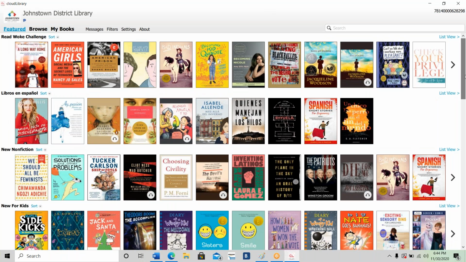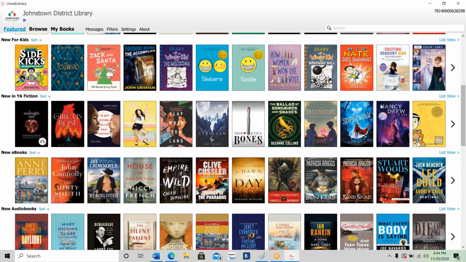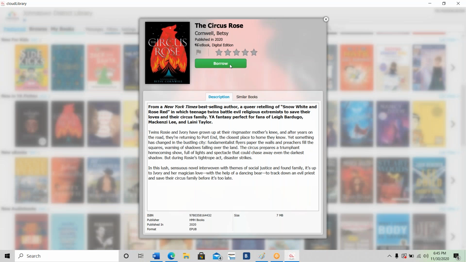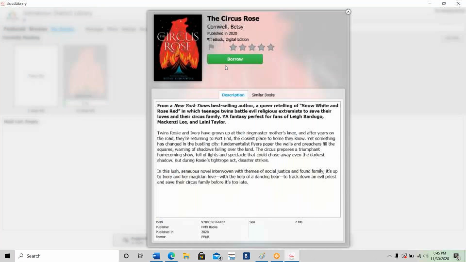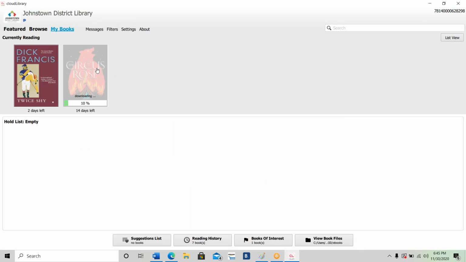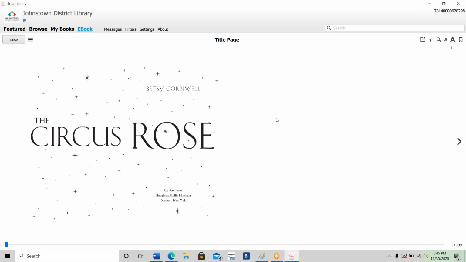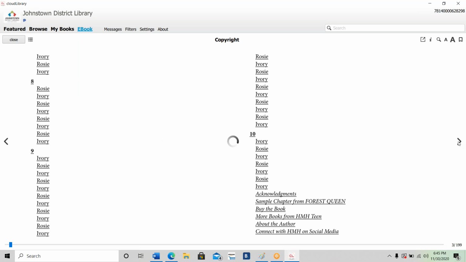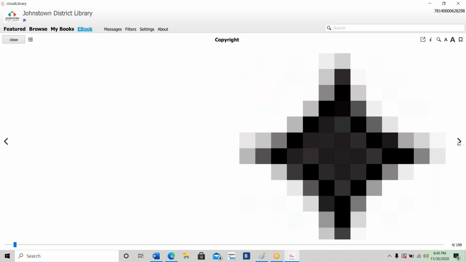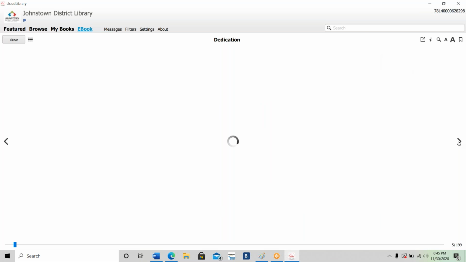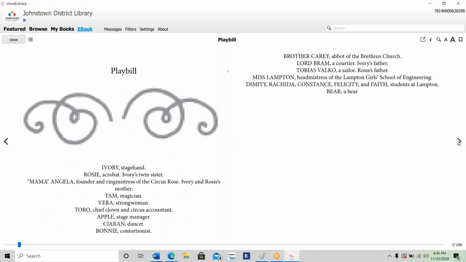Let's check out the Circus Rose. I've been meaning to read that. I'm going to double click on the Circus Rose, and it gives me a little description, as we know. Then we're going to click on Borrow. As you can see, it's already downloading the book. It's giving me 14 days to read it, so that's great. Once it's downloaded, I click on it, and it's going to open, and I can read it from my computer or from my phone. And just so you know, you can return the book if you want to, but you don't have to, it will automatically return itself.